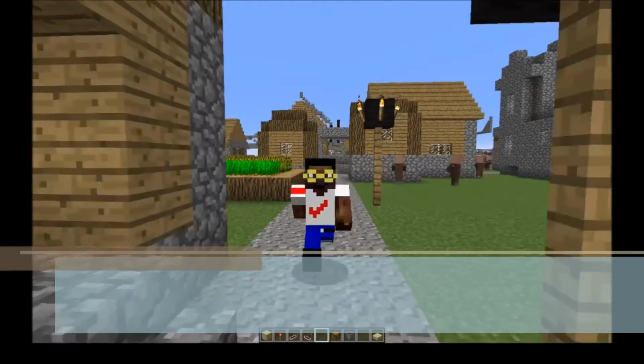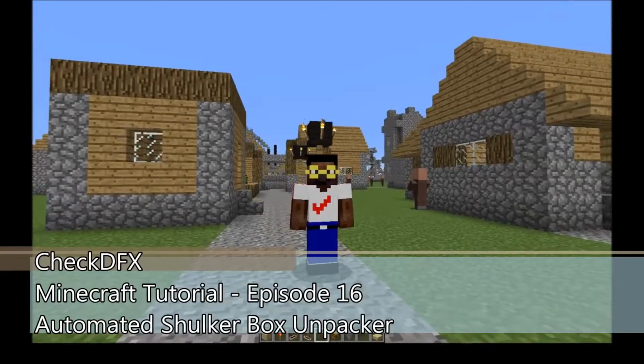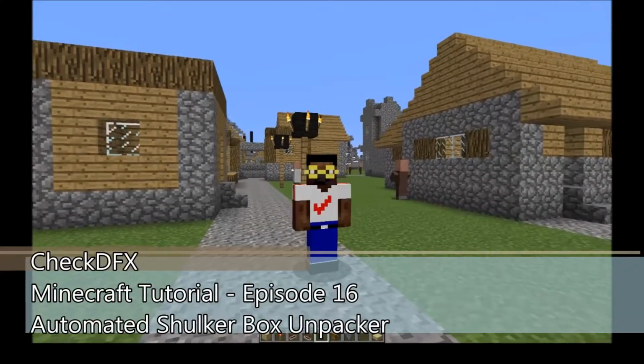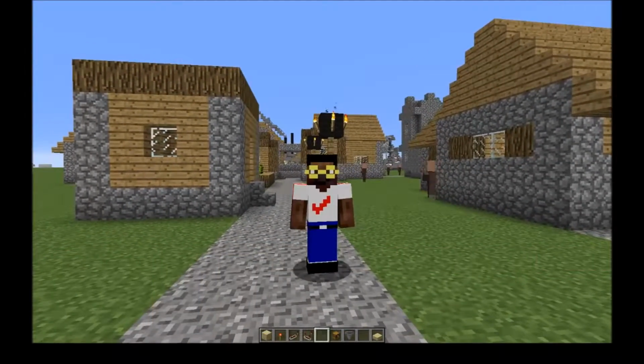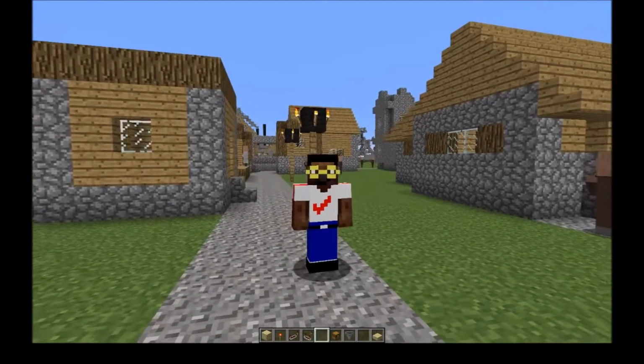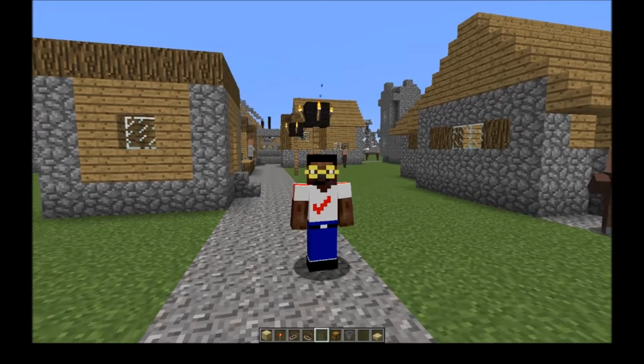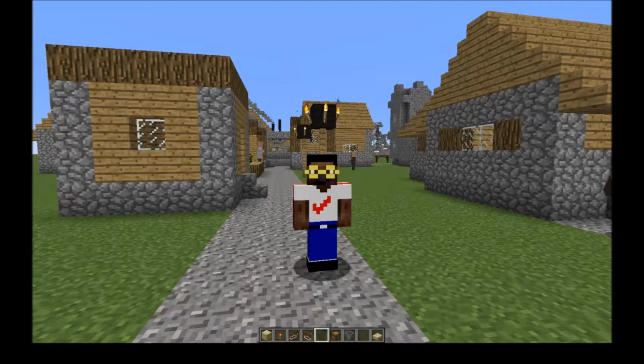Hey everybody, it's CheckTheFX coming at you with another Minecraft tutorial, and today we're going over a continuation of our previous tutorial. Last time I showed how to automate the process of loading a Shulker box in order to have a far more compact form of storage inside a double chest or a single chest. What we're going to do now is actually go through a tutorial of how to unload a Shulker box.